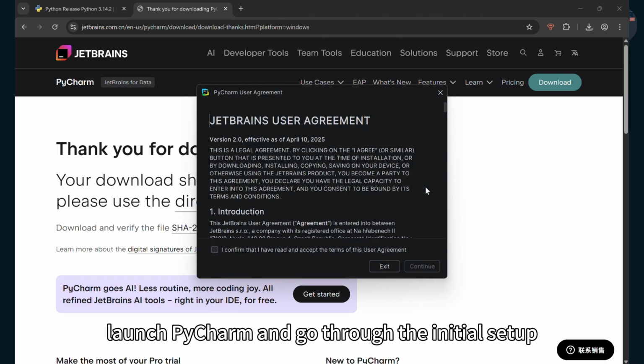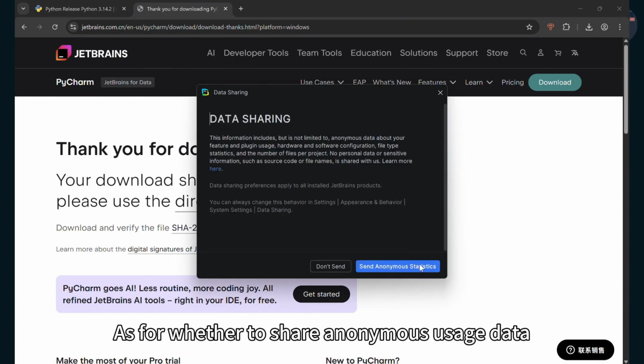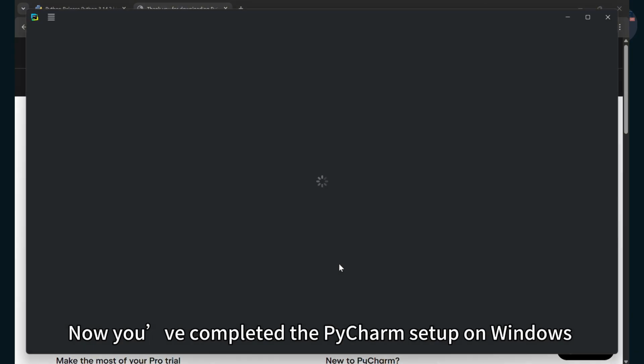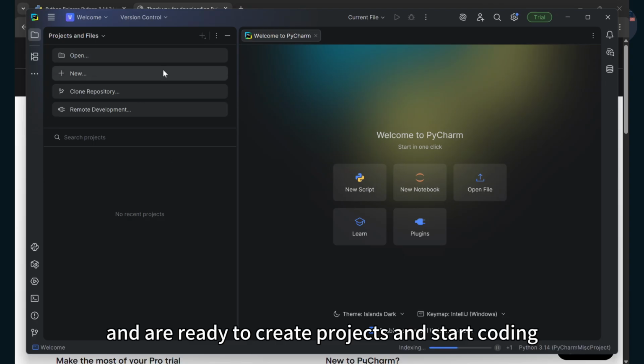Next, launch PyCharm and go through the initial setup. First, accept the user agreement. As for whether to share anonymous usage data, either choice is fine. Now you've completed the PyCharm setup on Windows and are ready to create projects and start coding.